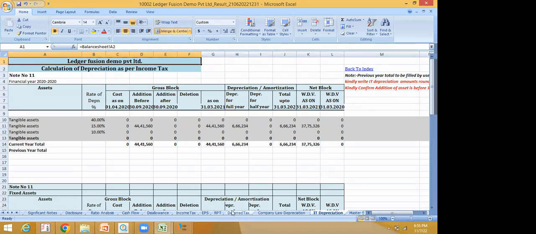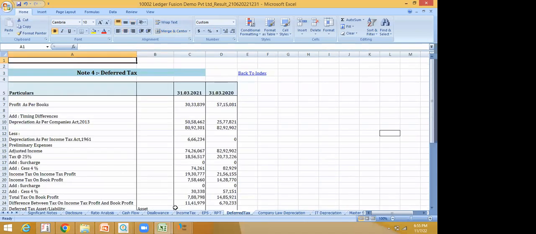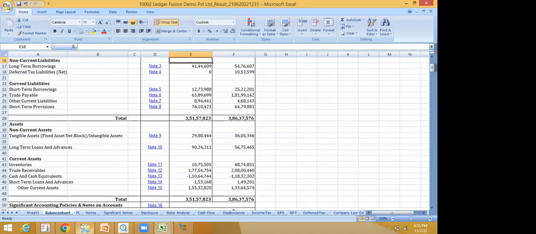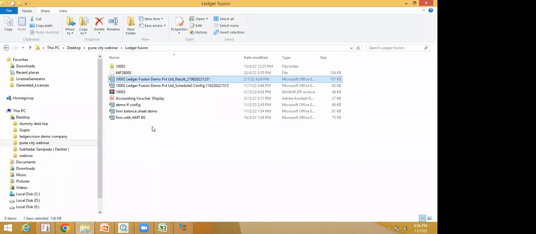Accordingly, deferred tax will be calculated, and accordingly income tax will be calculated, and all the twofold effects will be given to the balance sheet and P&L, and your balance sheet will be tallied. Now, in case of non-corporate assessee, right now, the same presentation is there.